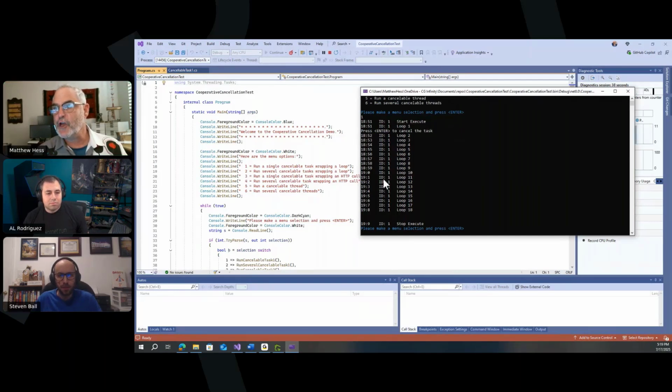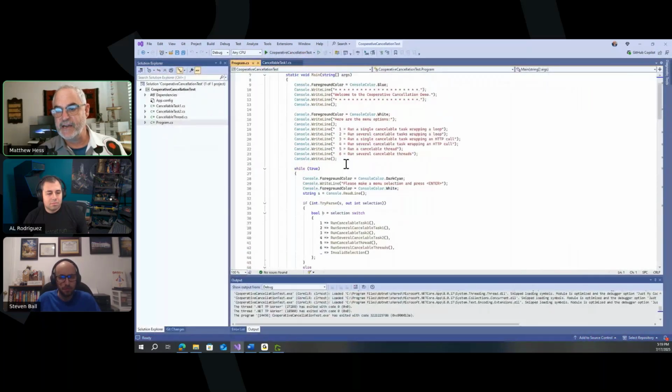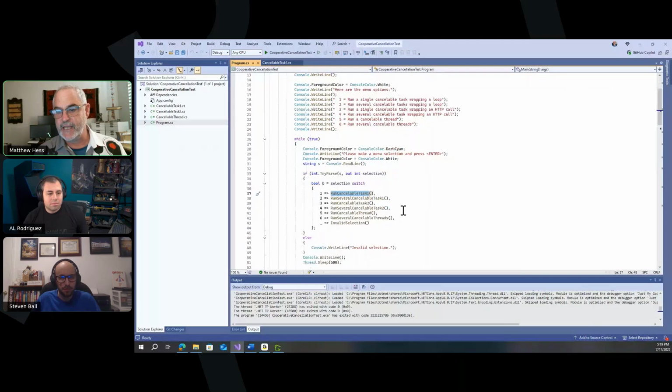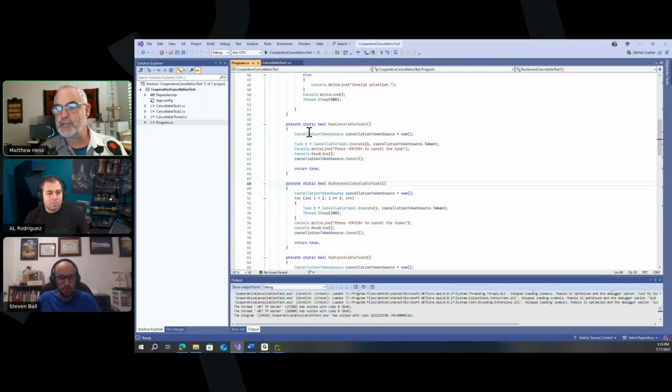So let's look at the code inside my program that does that, because when we select item one, we run this one, run cancelable task. So we create a cancellation token source. And here we are launching the task. And the little message, press enter to cancel it. And once you hit enter, this line executes, cancellation token source dot cancel. And that sets that flag. Easy peasy. There you go.